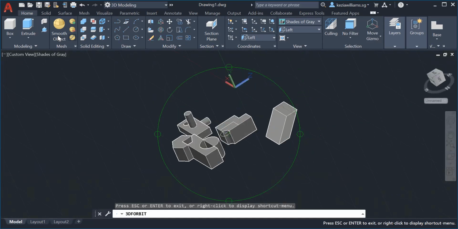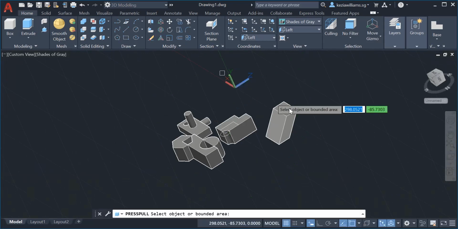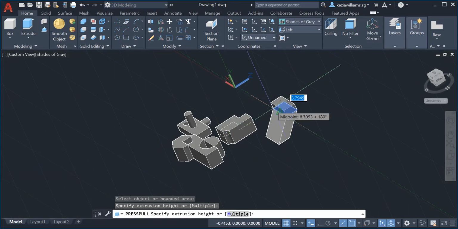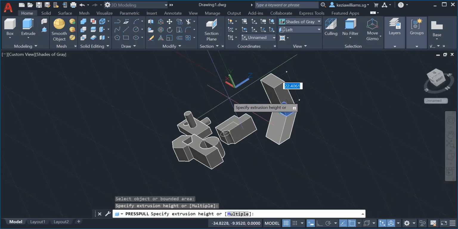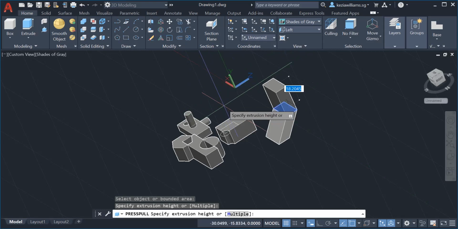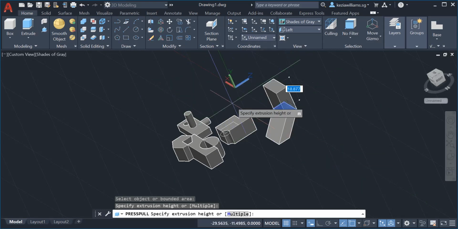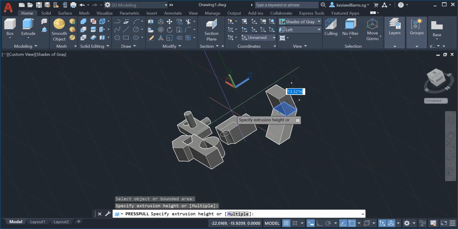Now you can also press pull this one. See what happens, press pull. It will always go in Z direction. Your press pull is always in what direction? Z direction. Is it parallel to the drawn direction? Okay, not Z, parallel to the drawn direction.